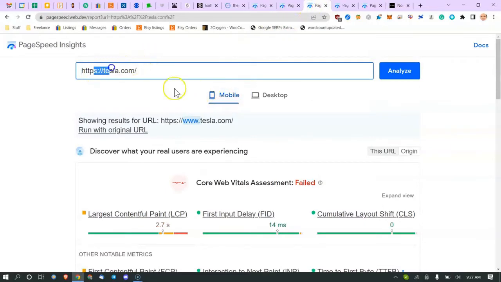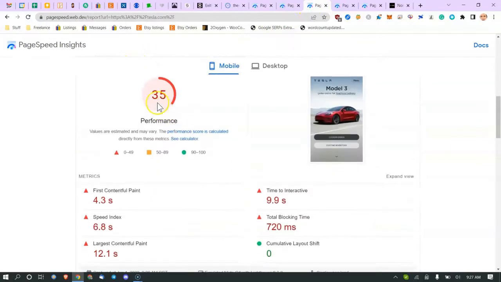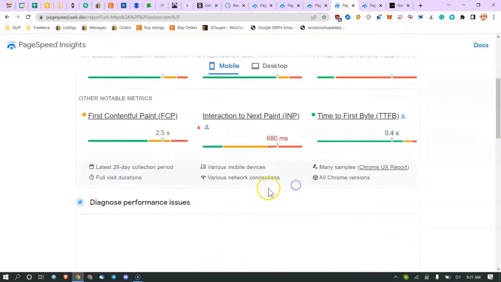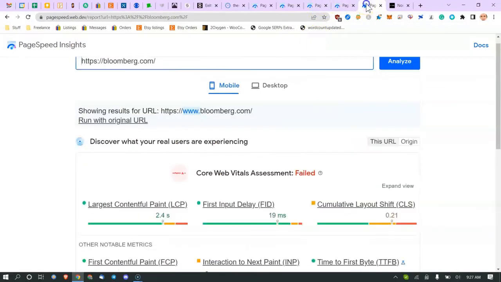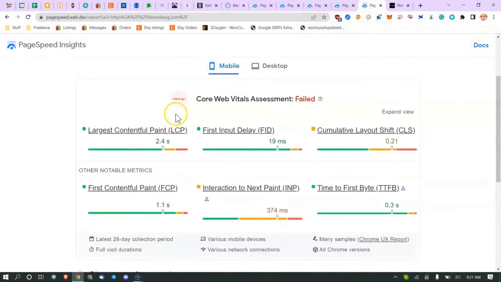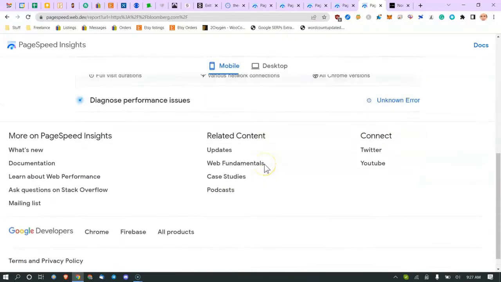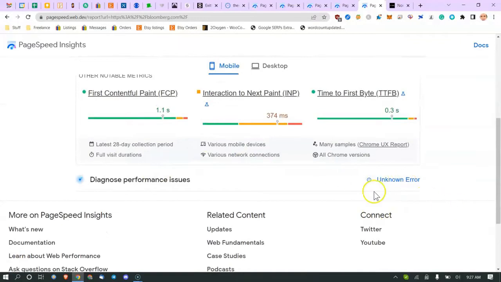So let's go to, what was this? Tesla failed. Let's see, 35, right? What is this? Verizon failed 6. So most websites, I think Amazon passes, Bloomberg. I think Bloomberg might pass actually. Okay, yeah, failed here. But they don't have the lab data for some reason. Interesting. Oh, they got an unknown error. So as you can see, it's pretty difficult.